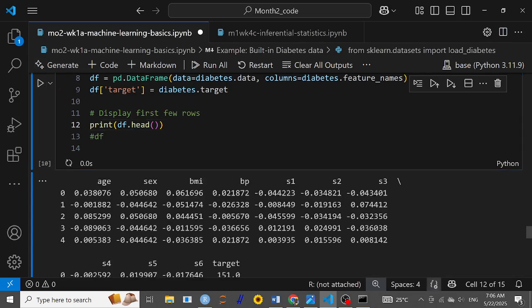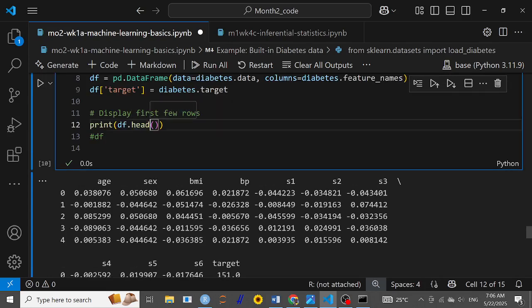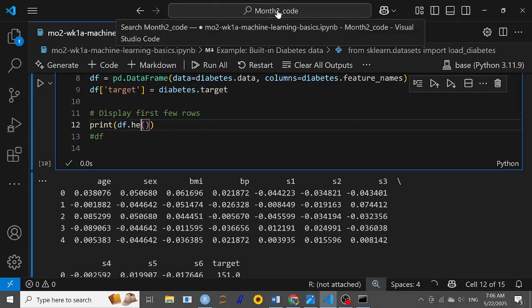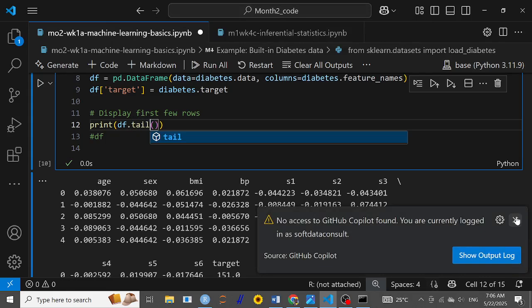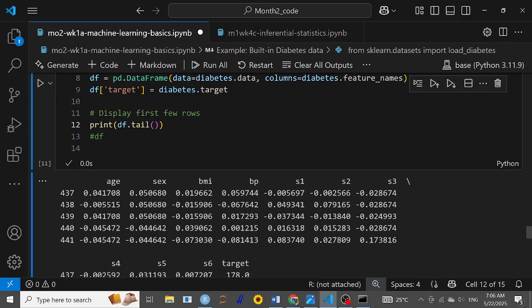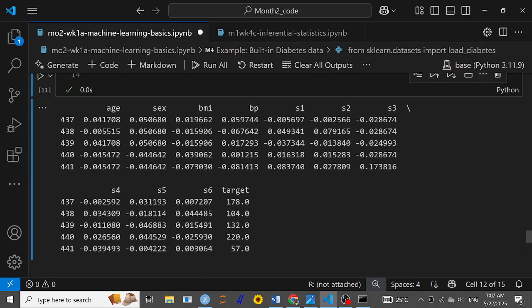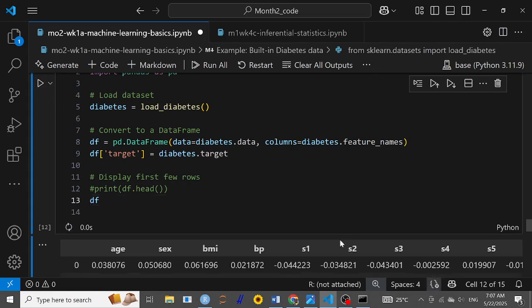Let me run it for you. You can see the first 5 because I used head. If I want to show the last 5, I put tail. We use tail. You can see the last 5. That is it. Right. So, let me move on.